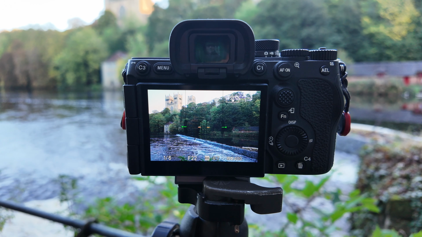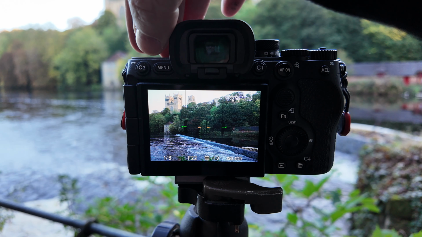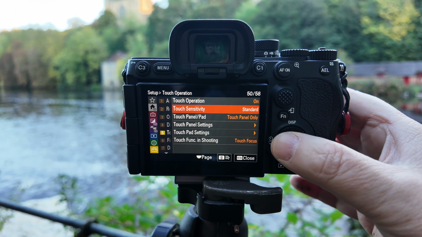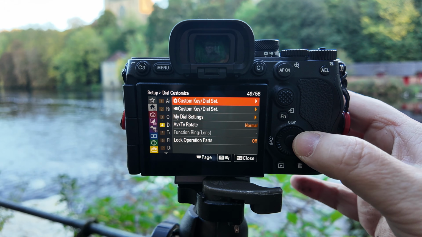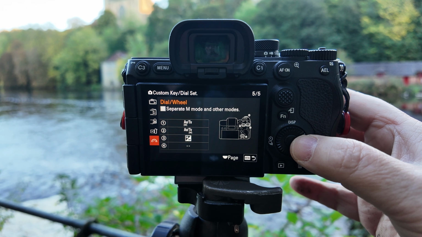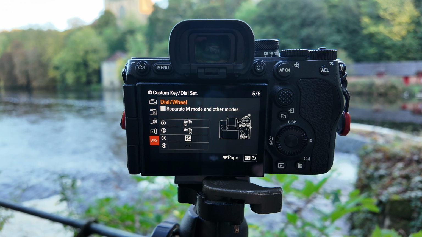Setting up your custom buttons is a really good thing to do, and it allows you to create your own personalized workflow when using the camera. A word of warning though, don't chop and change them around too much. You're going to be relying on muscle memory to know where those buttons are and what they do. So once you've set them up and you're happy with them, leave them as they are.